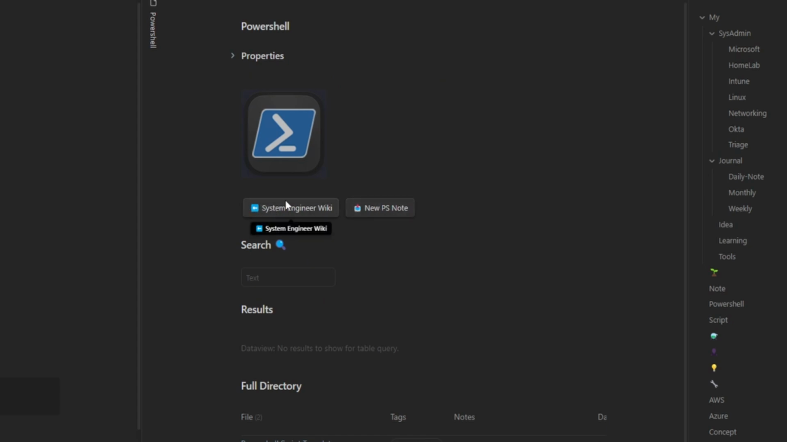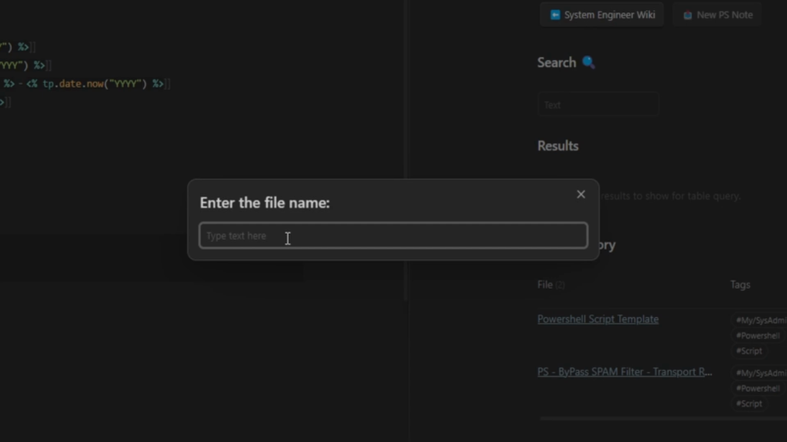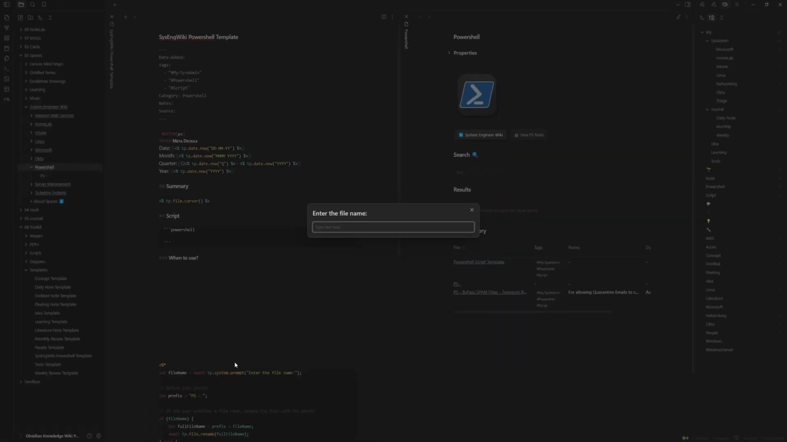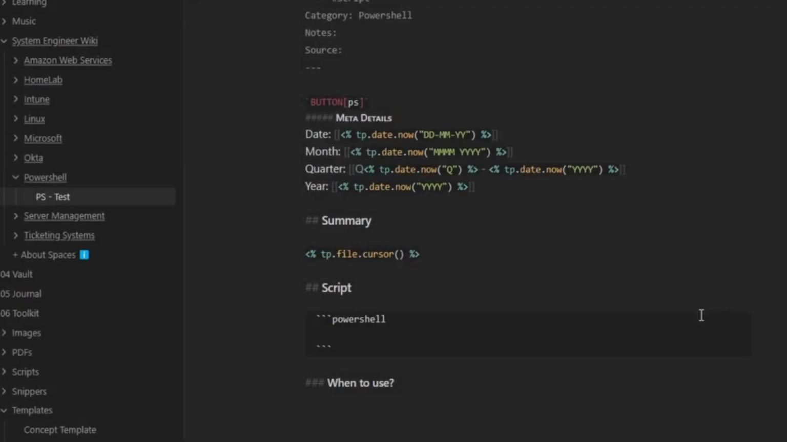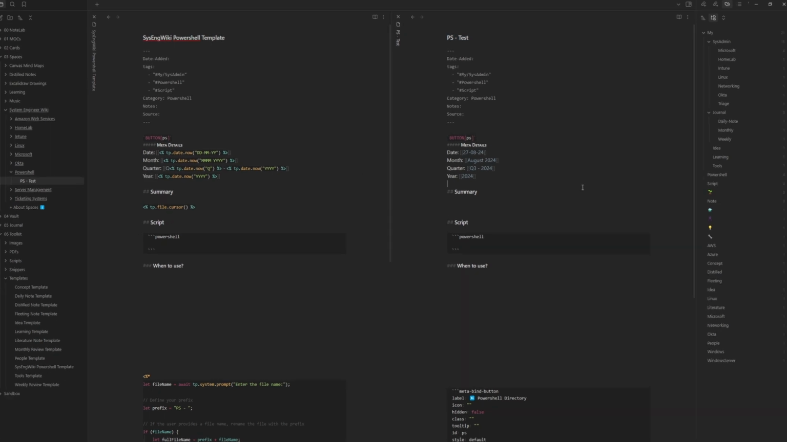Now we haven't created our dashboard yet, but we do have our new PowerShell note, so we can go test that. So it's prompting us to enter the name as we told it to down here. So we're just going to go test, and now we can see it's placed that over in the correct folder location. Go out of source mode.